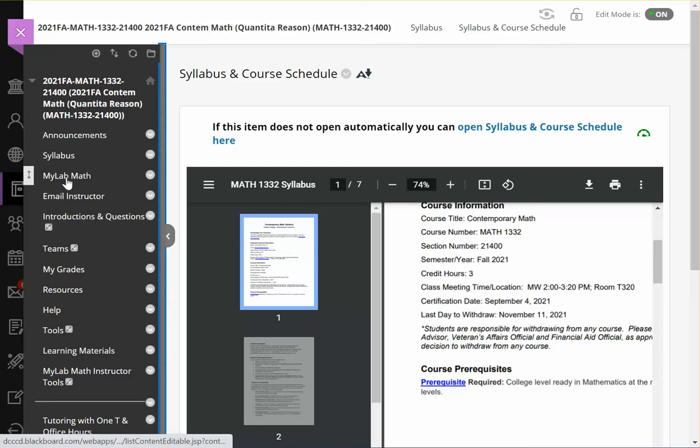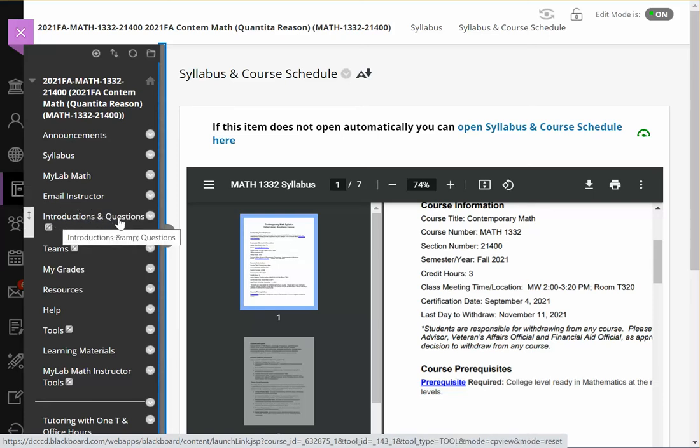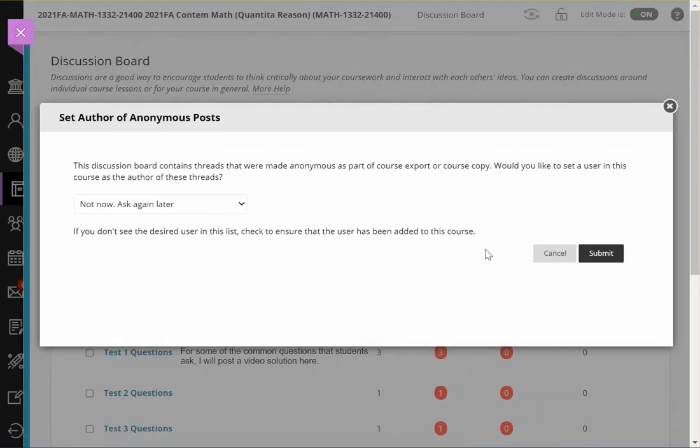So let's move on to the next link, the Mymathlab link. We're going to skip that. Here's how you can email me without having to type anything in. Nice, easy way here. Introductions and questions. Let's go there.